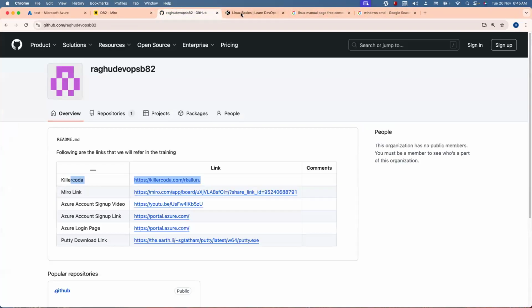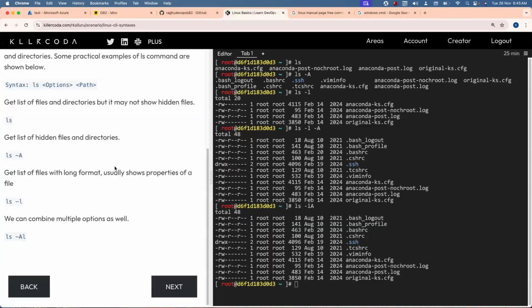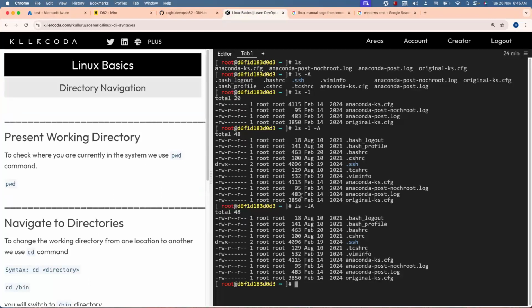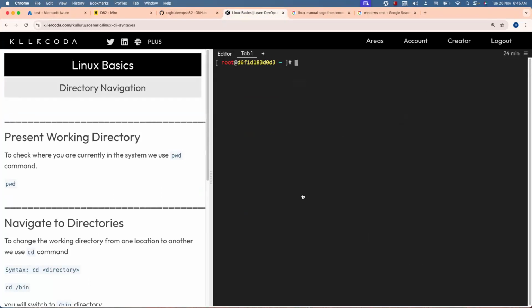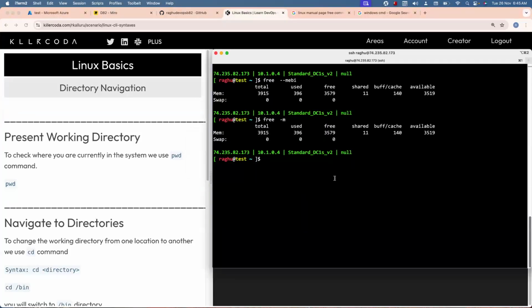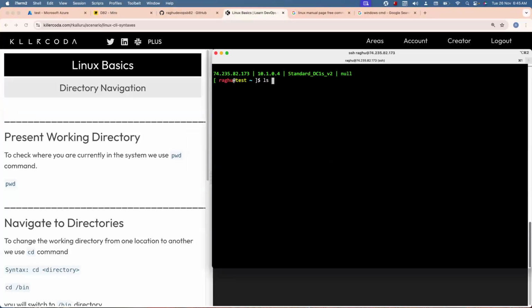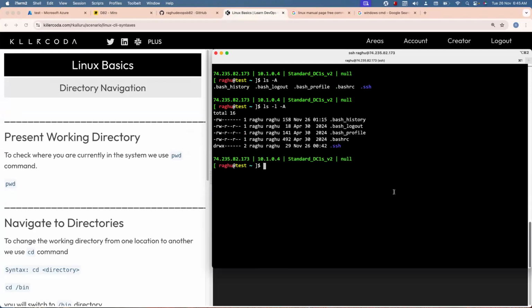So the next command is... somehow typing here. So let me use this machine. So here also it is going to be the same. Maybe you have fewer files here. That's it. It doesn't change. So, fine.